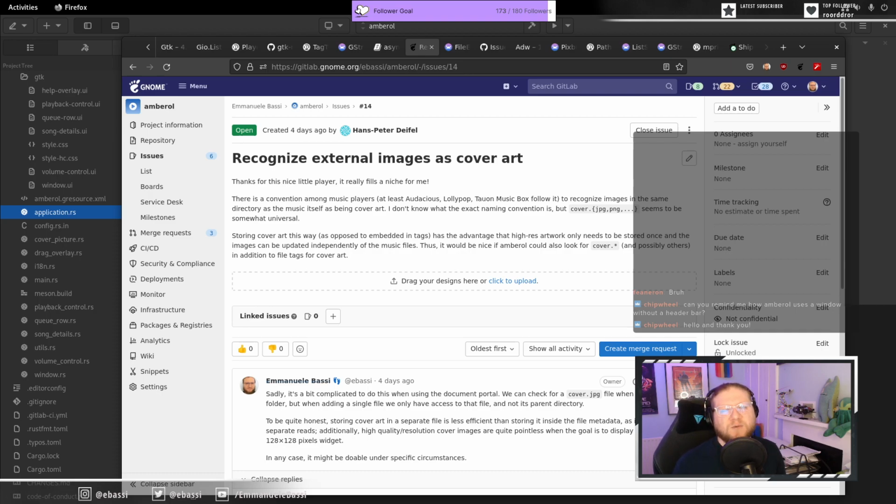Basically, it would work by extracting all the... How would that even work? We would need like a music folder definition, and the music folder definition would then need to load all the files inside the folder. And if it has a cover.jpg, then we do that. I don't like it. I don't like it at all.